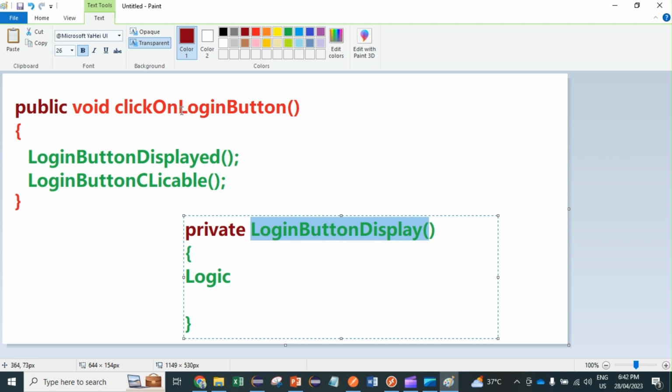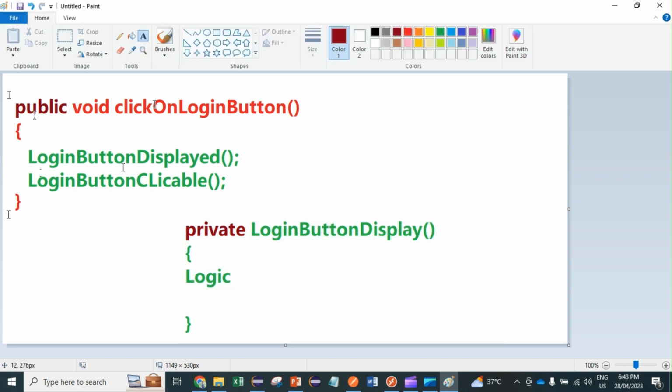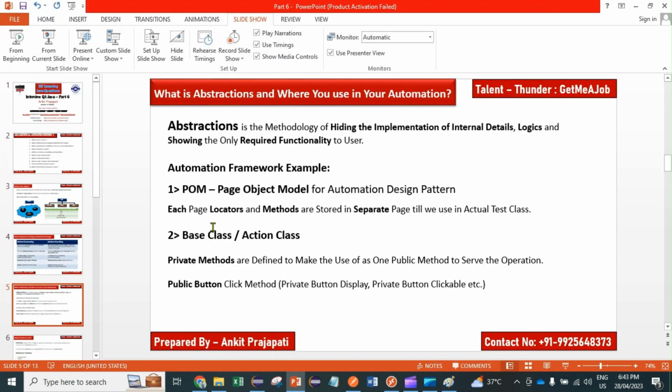They can only see click on login button. So when they perform click on login button, these two will happen automatically. The exception will not come to the user; it will first check whether it is displayed or not, wait for some time, then it will check the explicit wait, if it is clickable or not, wait for some time, and then perform the action. So those kinds of waits and logic we normally put in private methods, and we make only this method available for the tester to use in an automation framework. Okay. So this is one of the best examples of abstraction. You can also explain it this way to get good marks.